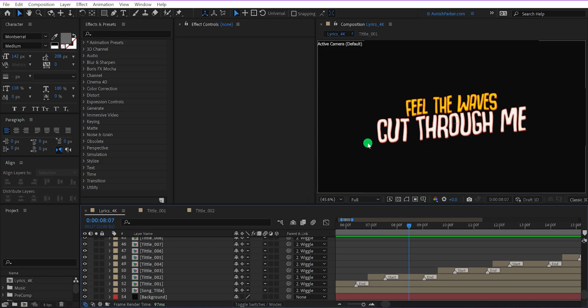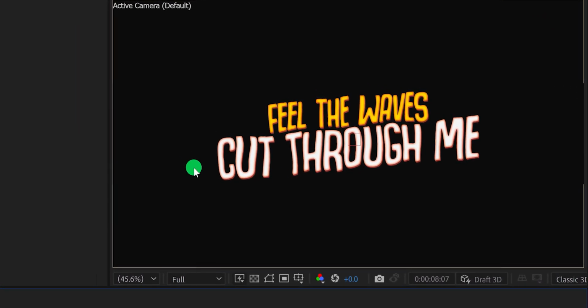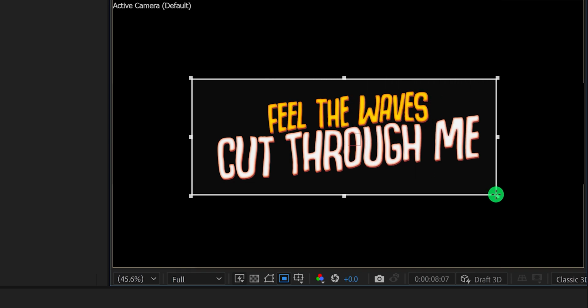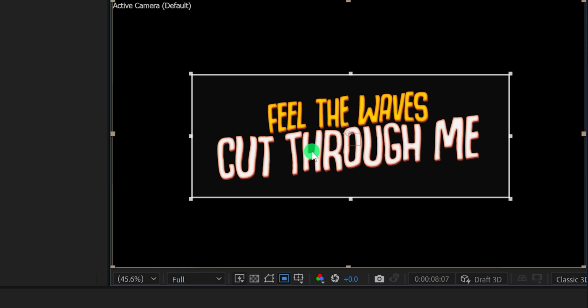You don't have to go to the composition setting, and change the frame height and frame width. You can easily do it by clicking on this region of interest icon. And then draw a shape to cover your text. You can also adjust the crop area using these edges.